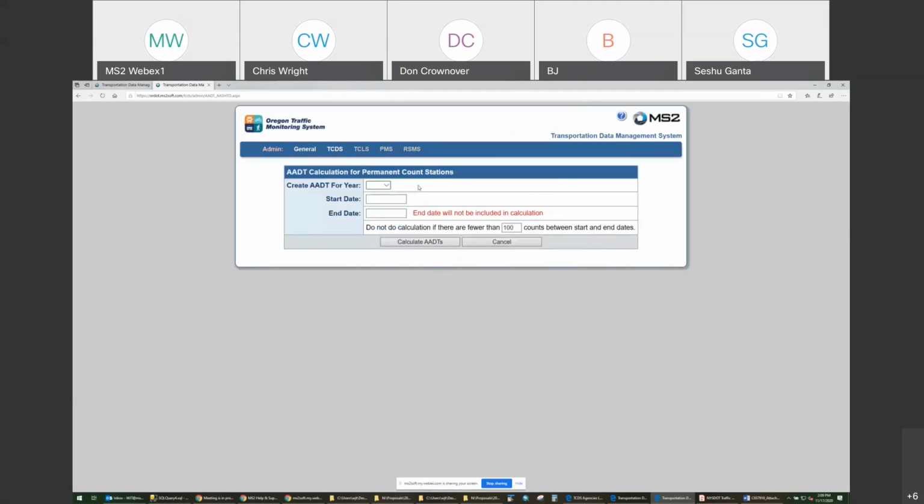We come in here, you choose a year to compute ADTs for. You choose your start date and end date. There's some flexibility here because we had a couple of clients who wanted to compute partial year ADTs for the perm stations. And so we gave them some flexibility on how they compute their ADTs at the perm stations. But you just click this button and it'll run and it'll fill in ADTs for all of your perm stations.